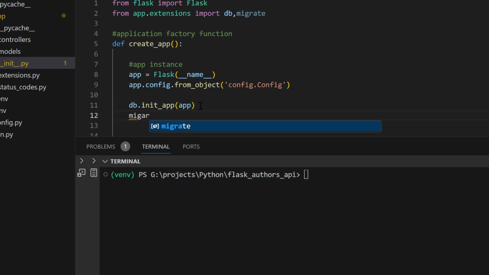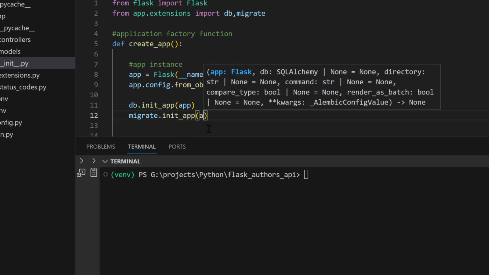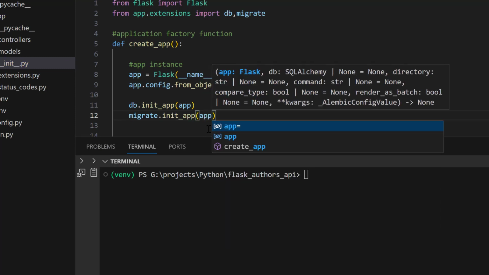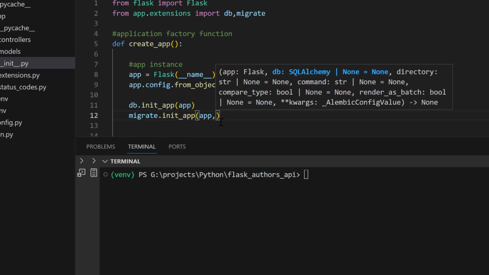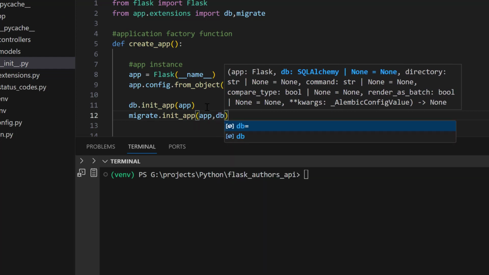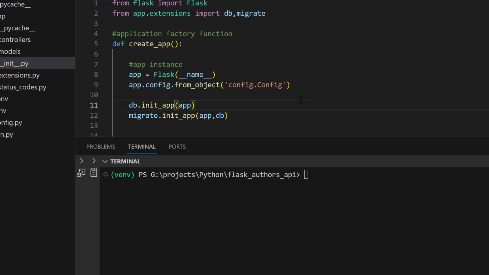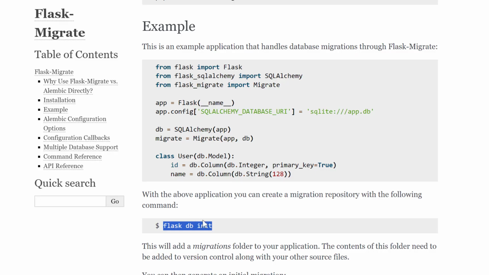So now I'll go ahead and initialize our migrate object within our application instance. migrate.init_app, then we pass in the app object and then our db object. So those are the parameters that it expects as defined within the documentation here.